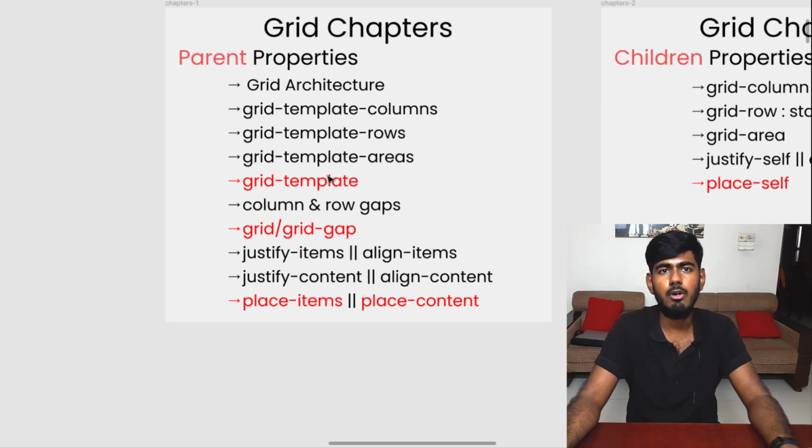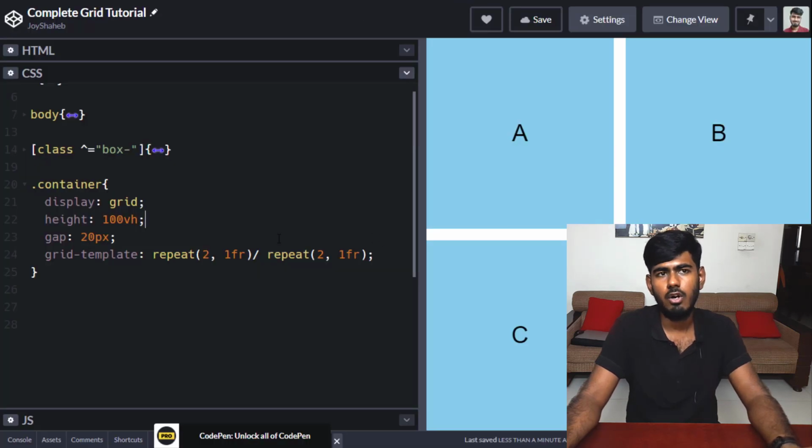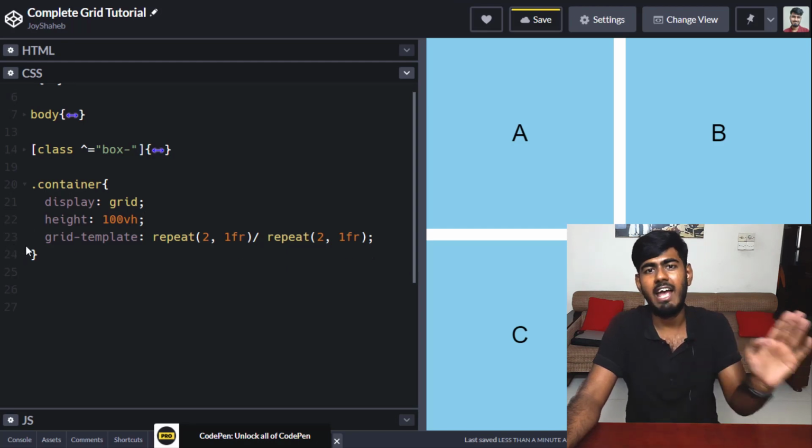Let's start discussing the column and row gaps. And then we're going to discuss the shorthand. Okay. Now back to our code. Let's remove this gap property over here and let's keep everything as it is.